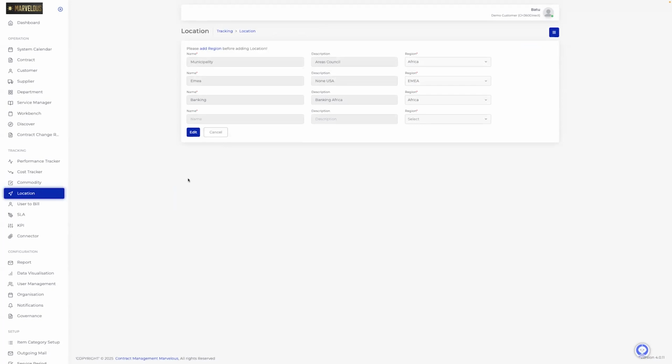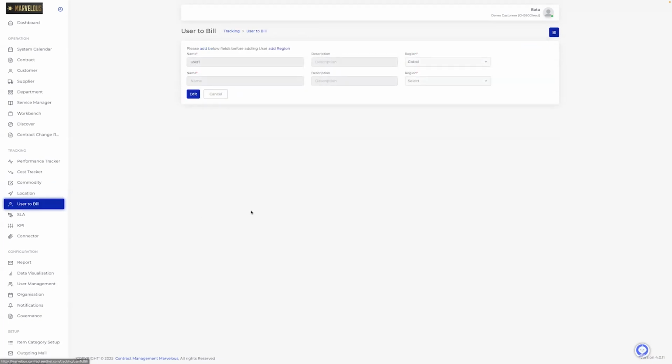You can also track the locations as well. The location of all your contracts, right? You can put them in the regions up here with their name, description, and the regions. If you want to add a brand new one, you can always import them under here. You can also add users to bill. Basically, once you create a new user, you can put the new name under here, put a description, and choose the region, and that's it, right? You can add unlimited users to bill. There is no limit to that.